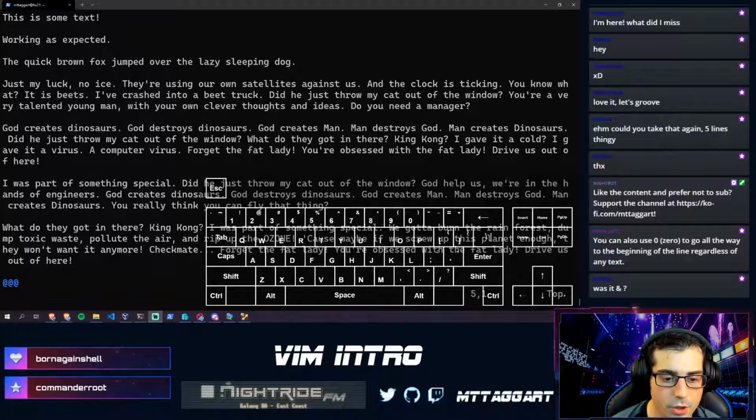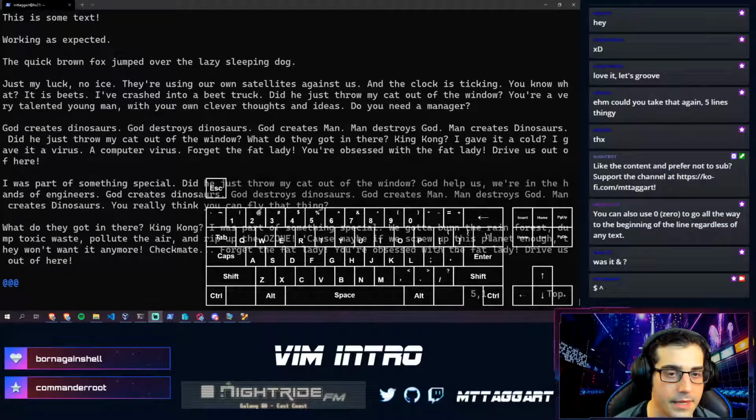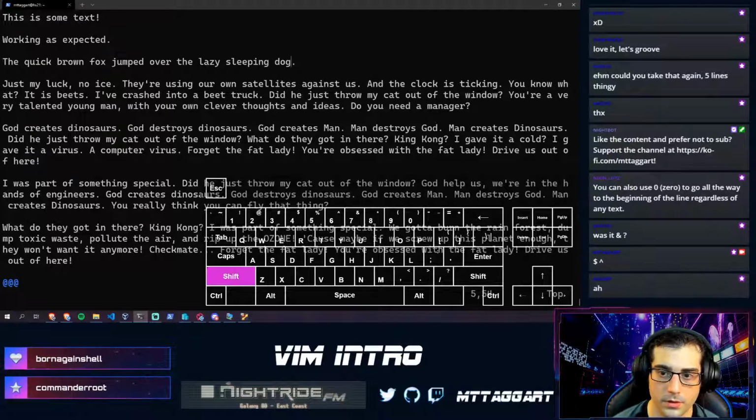Was it ampersand? So the two characters, right? So the $ and the caret are the beginning and the end. Or sorry, the end and the beginning of lines. So $ for the end, caret for the beginning. Okay.